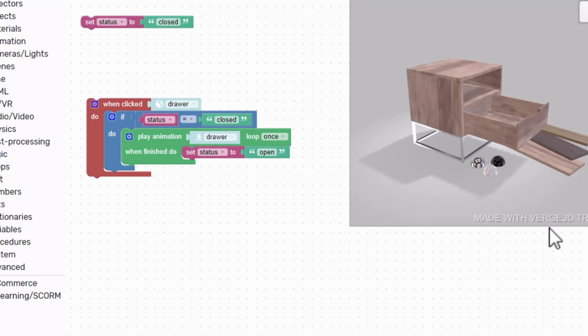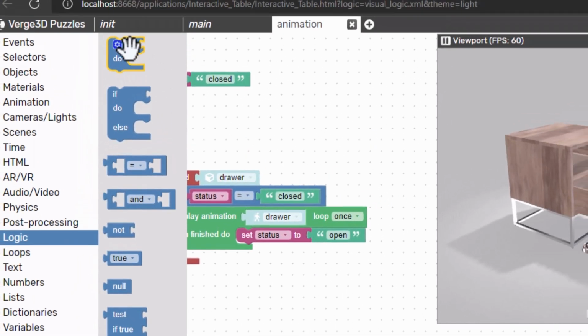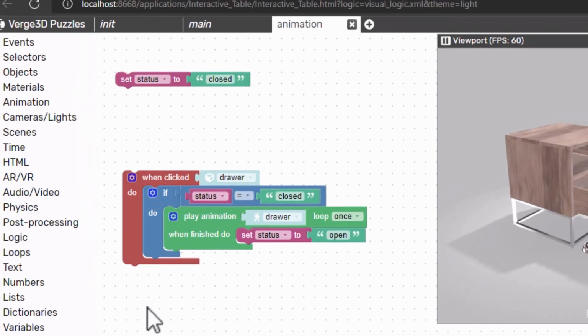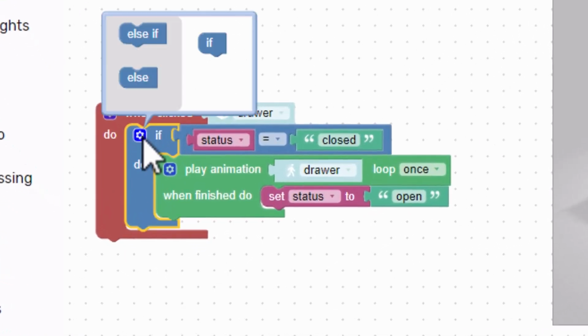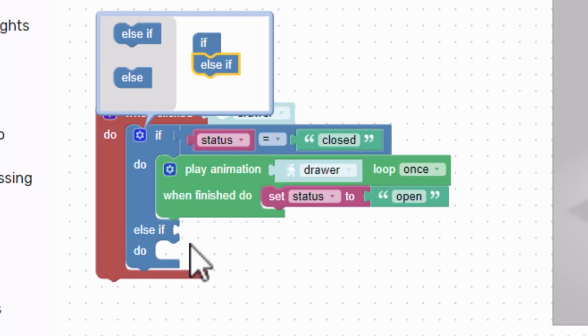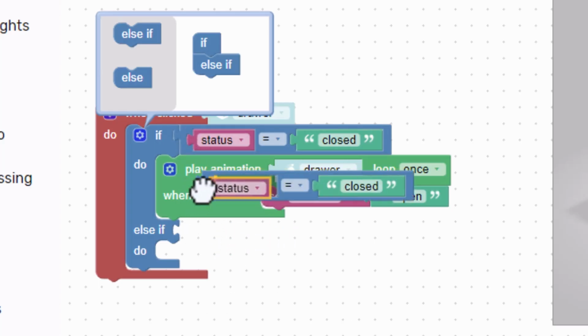So now for this, what we have to do is add another if statement which tests whether the status is open. Either we can go to logic and add another if statement, or the better way is, in the setting window here, if I click here, there is one more option called else if. I will drag and attach it.